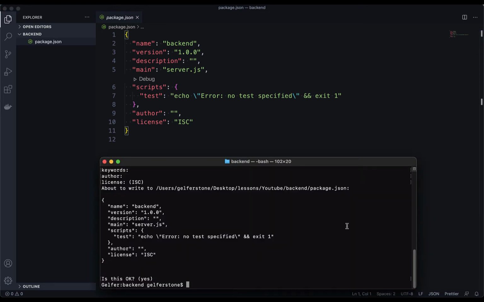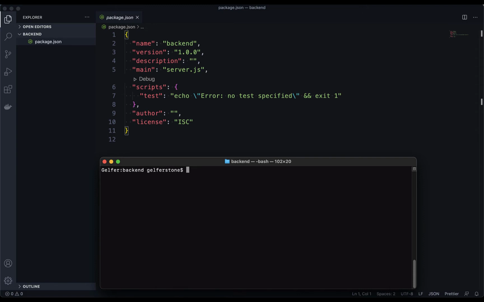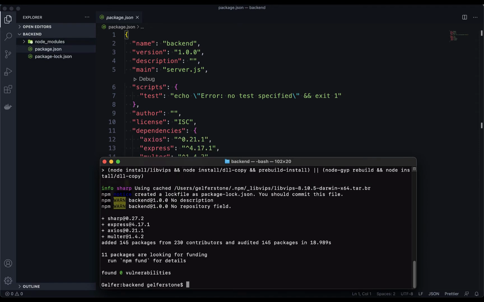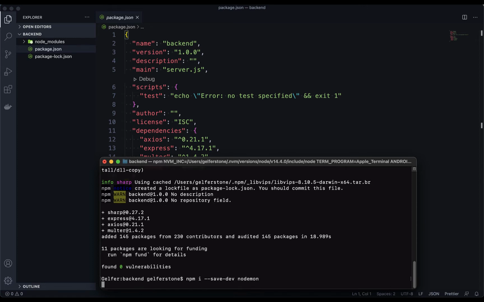Open up your terminal again. You need to install the following packages. So type npm i --save express axios multer and sharp. Press enter. Still on your terminal, type npm i --save-dev nodemon. Press enter.